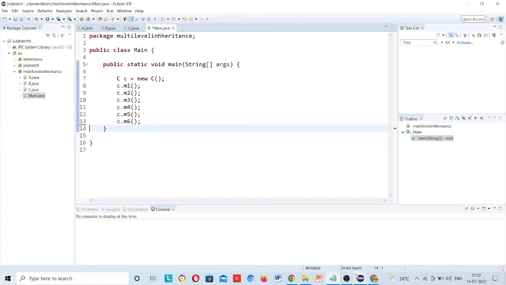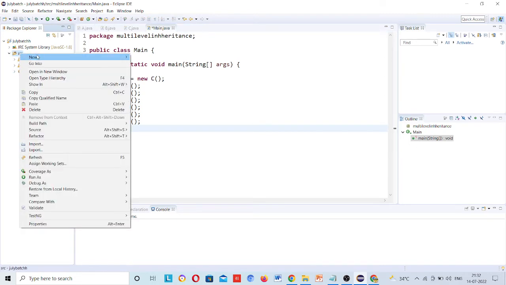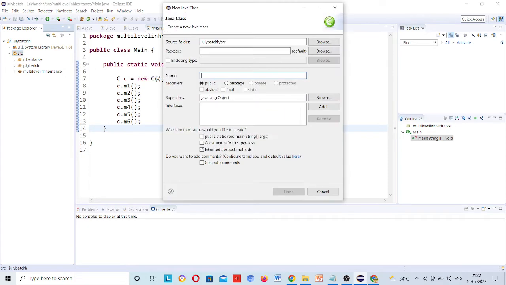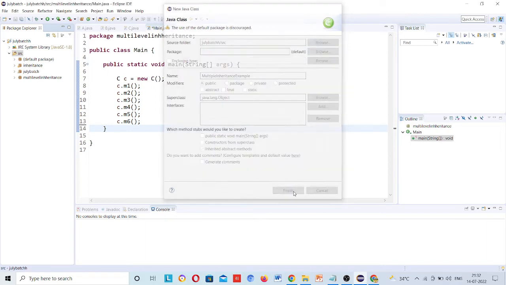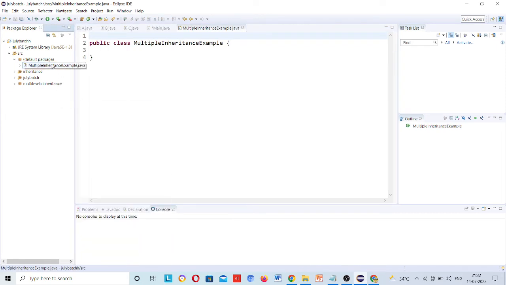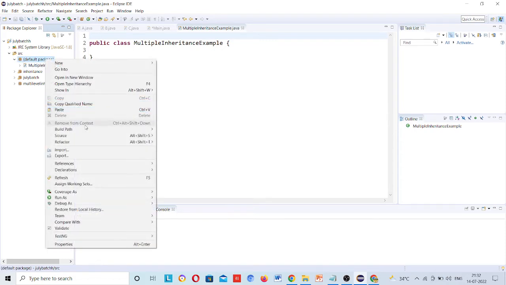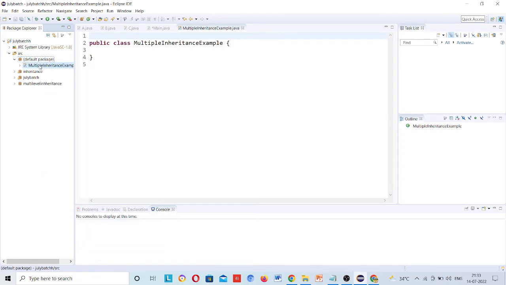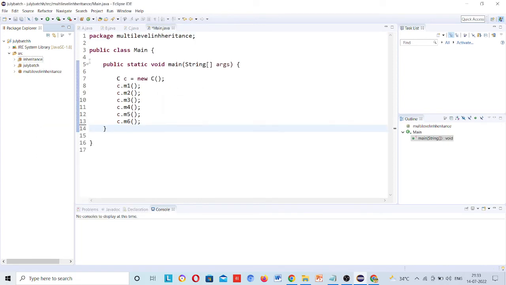Let's just go to Eclipse. Maybe an error will be there, but you guys can relate to it, because here I have some issues with writing these things. Never create anything in the default package. Just delete this and write your own.